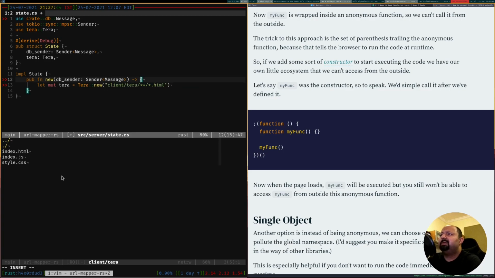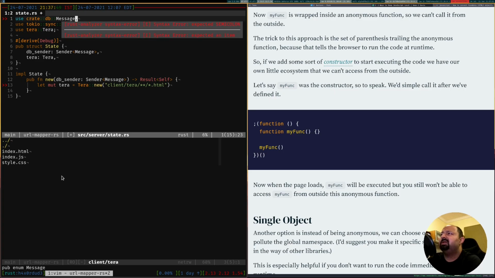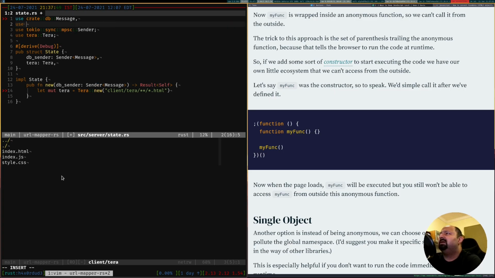So what we will do is we will return a result of self here to encapsulate the error, and we will use our anyhow result to make things easy. And so we'll just use the question mark. Actually, I don't need the mute here. So we have a Tera instance, so all we need to do now is return our instance of state, so that we can do with this.